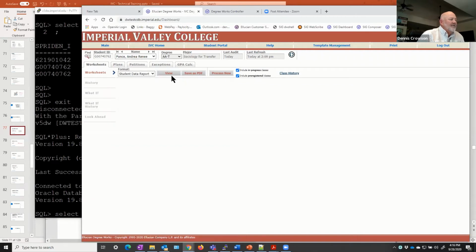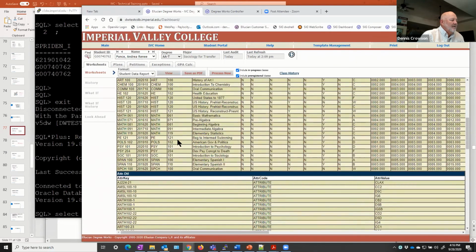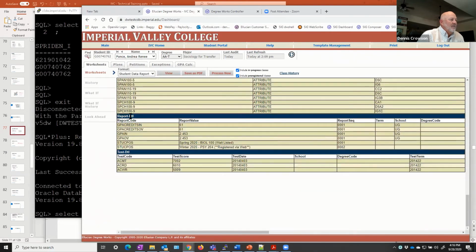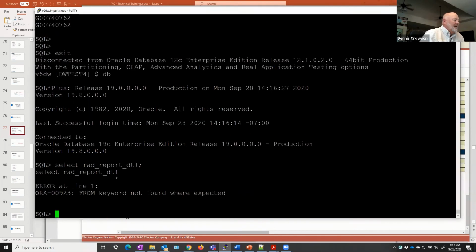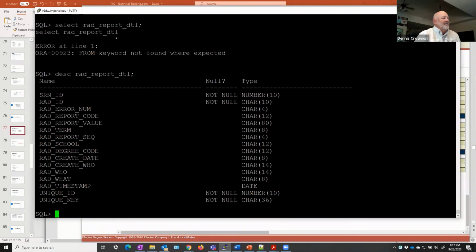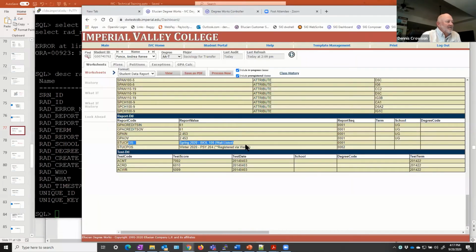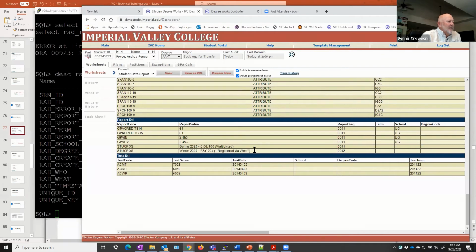I don't know why your student data report takes a while to draw. That's weird. But RAD report detail would have this information for this particular student. So he's got 2 classes out there. I think those 2 need to be displayed, and we're not displaying them.